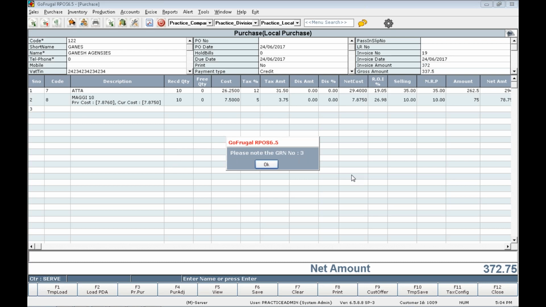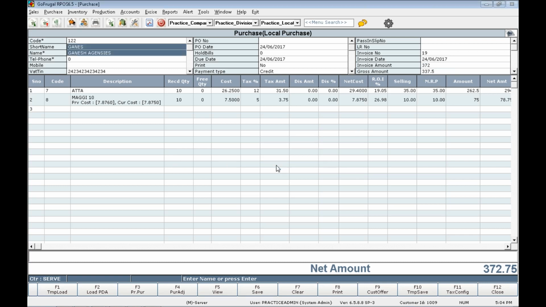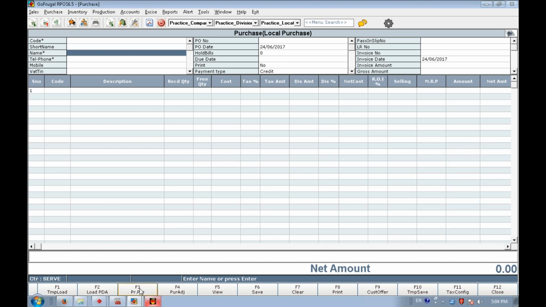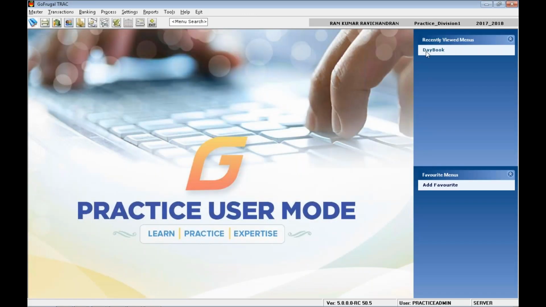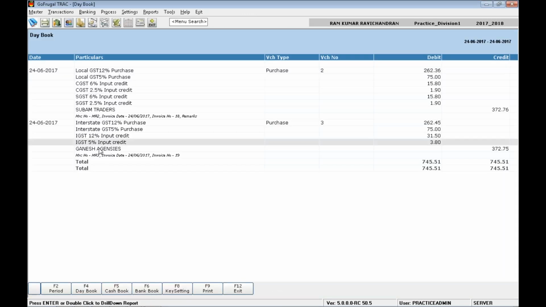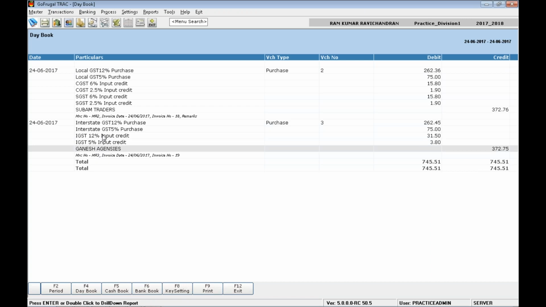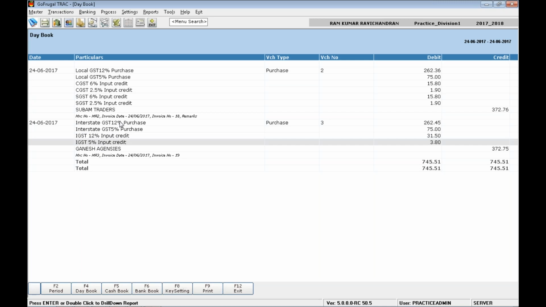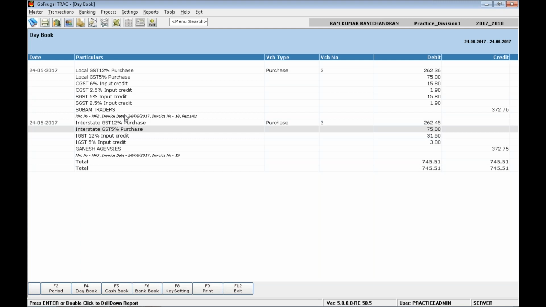As you all know, Ganesh Agencies is an interstate supplier. Let us see in the accounts how the IGST has been posted. Open accounts and go to the day book and check for Ganesh Agencies. IGST 12% and IGST 5% have been applied for the GST 12% and 5%.